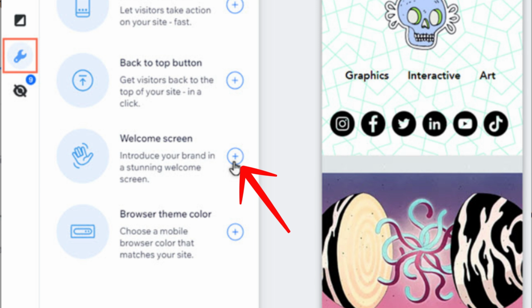Customize the text, colors, backgrounds and buttons to match your brand and style. Once you are happy with the design, hit publish and your visitors will now see a stunning welcome screen when they land on your site. And that's it. Quick and easy.